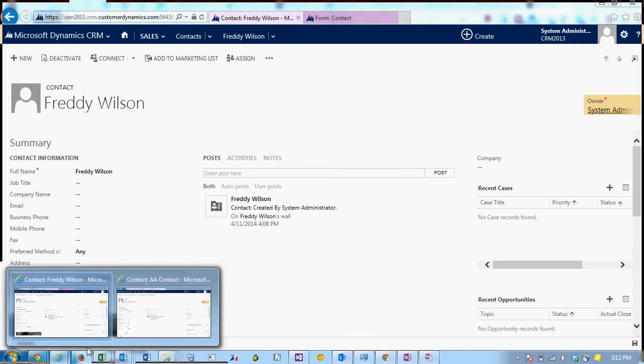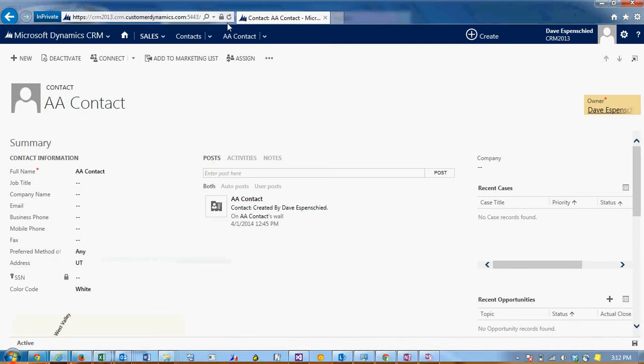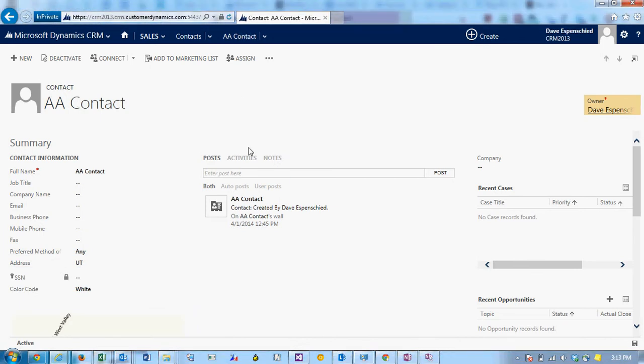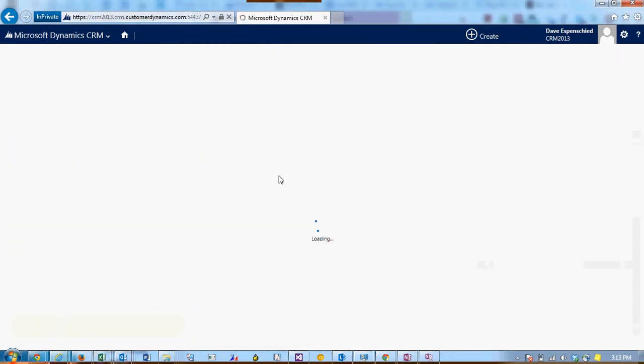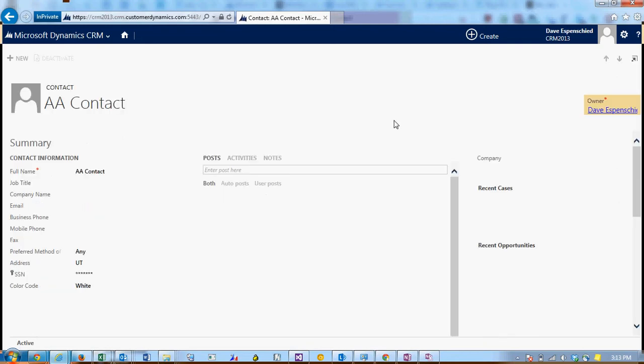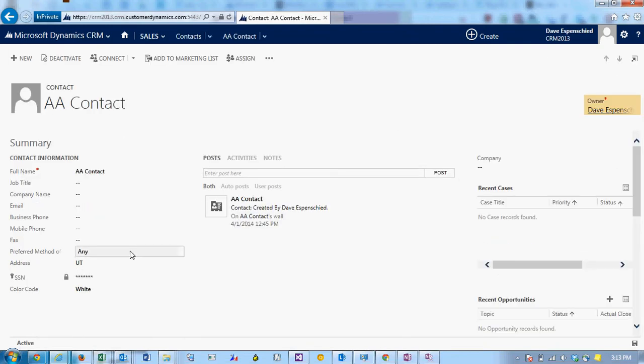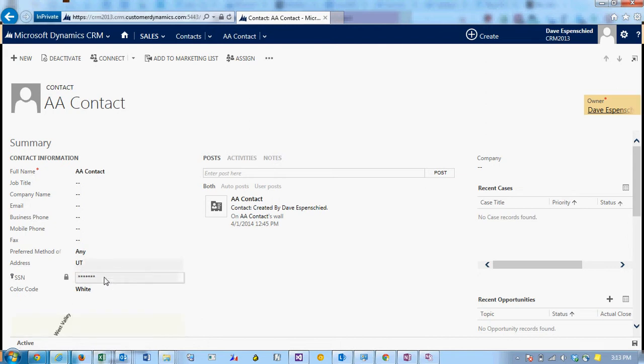However, I'm also logged in as a user, and let me refresh this page. So as just a normal user, as soon as that field level security gets enabled on the field, all I see are hashes there.